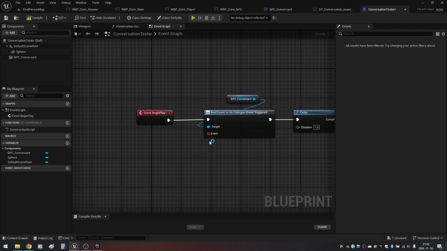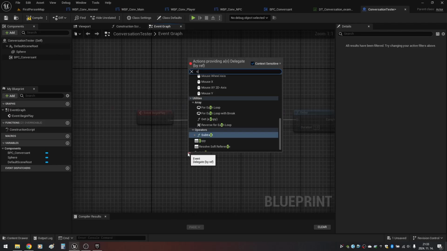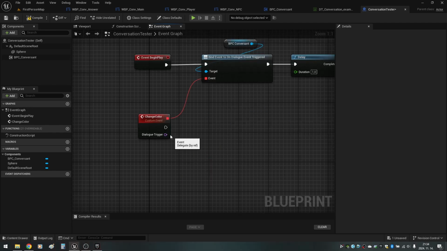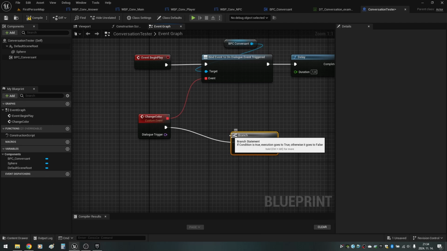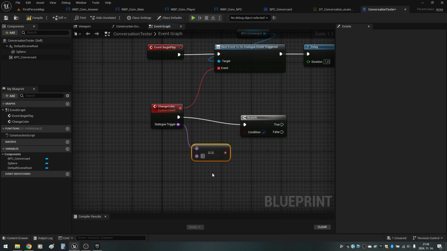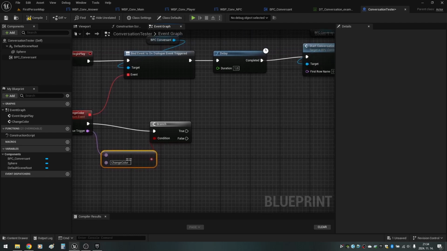From the event pin of the bind event node, create a custom event. Do note that this new event will have the dialog trigger pin by default. Call it change color. From this event, create a branch node. Drag onto the dialog trigger pin and create an equals node. To the empty space, type change color or copy it from row 6 of the data table. Connect the output pin to the branch node.